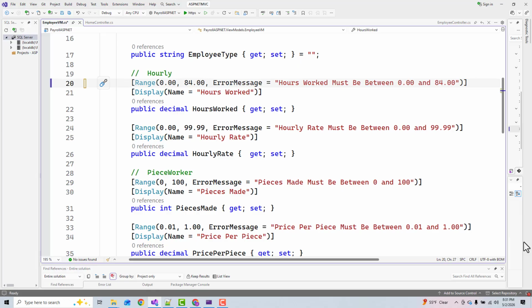It'll display as hours worked with a space in between, but it'll be saved to the database as HoursWorked, one word. And since it's a numeric field, we're not defaulting it to anything.